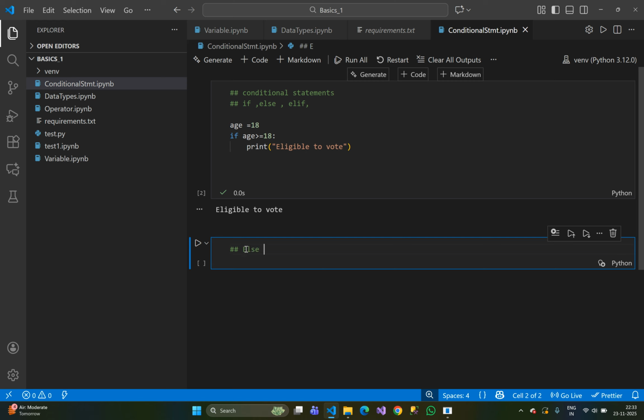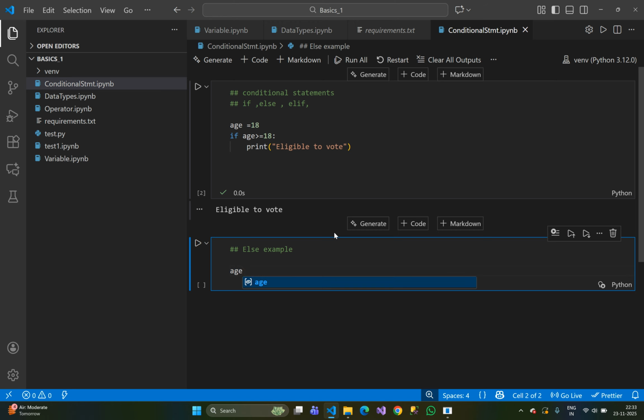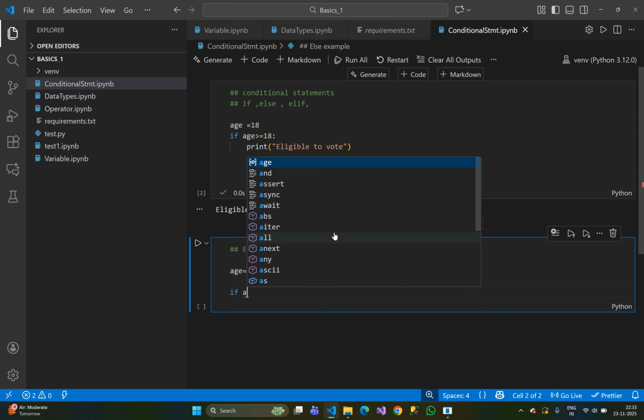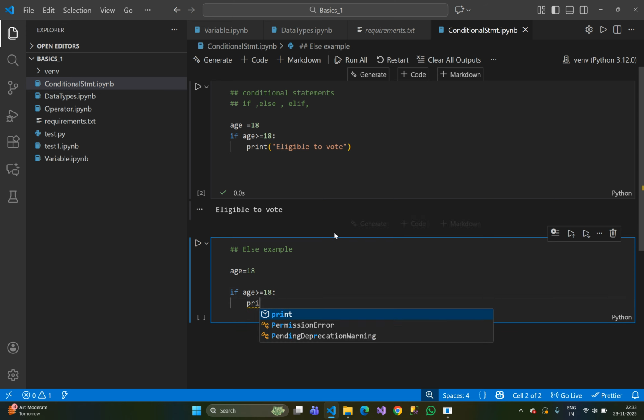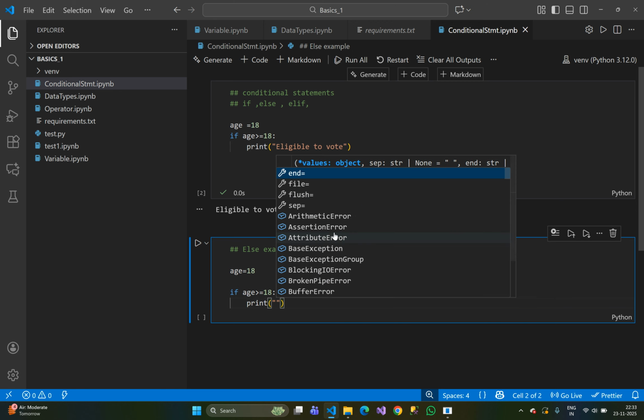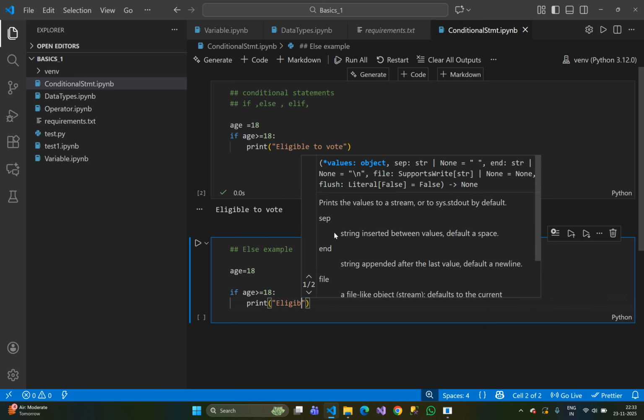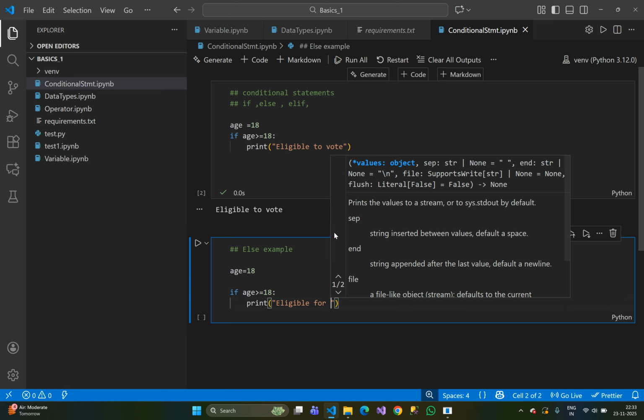Okay, you will see an else example. Age is 18, suppose. And I want to make the condition: if age is greater than or equal to 18, then colon sign, then print eligible for vote.